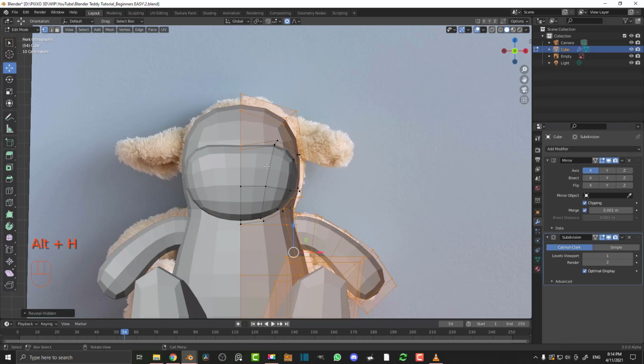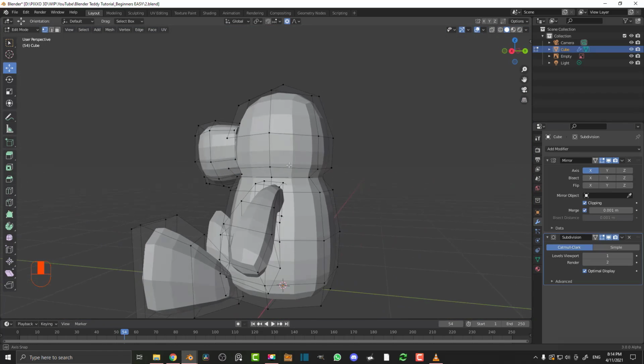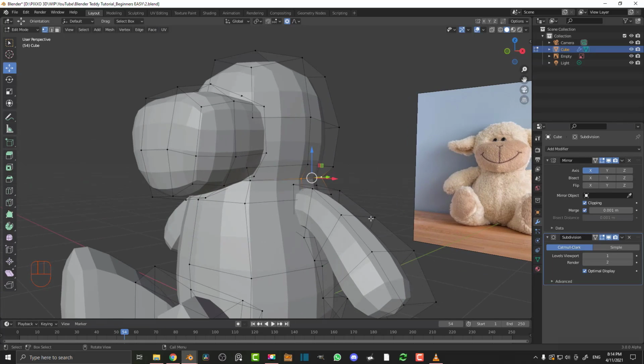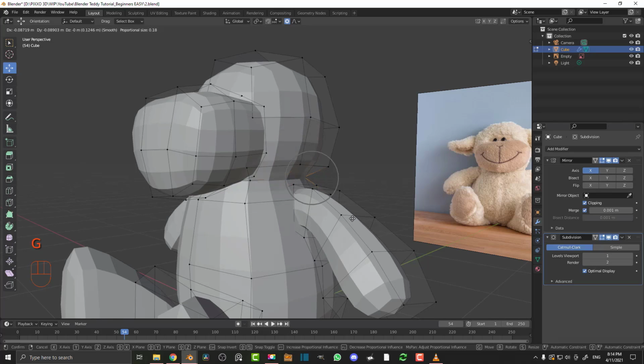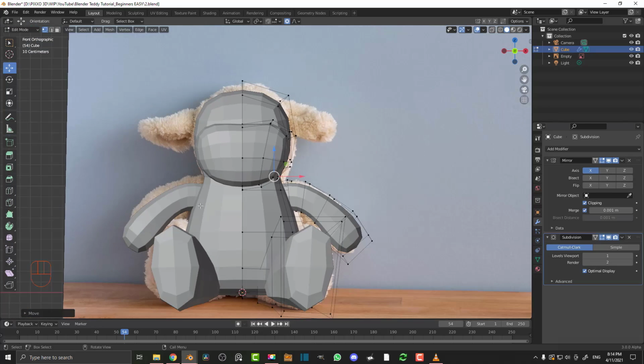So I'm going to go Alt H just to unhide everything else. And what I'm going to do is just bring some of these neck bits in a bit. So I'm just going to select these two verts here. G, move them in a bit, just tighten that up. So it kind of looks like the body and the head are separated a little bit. Okay, so that's looking good.